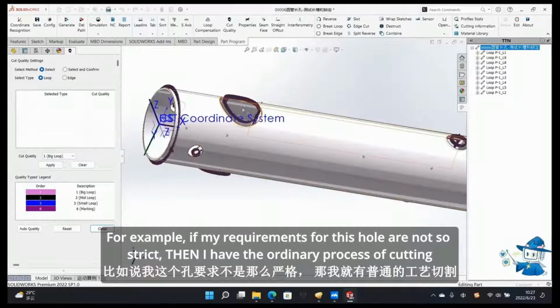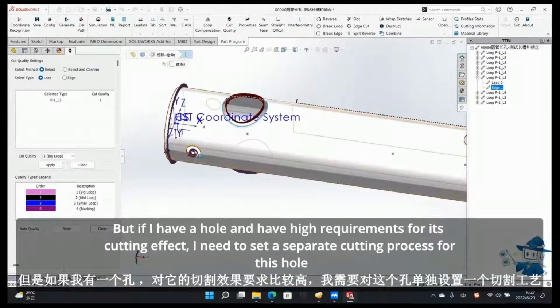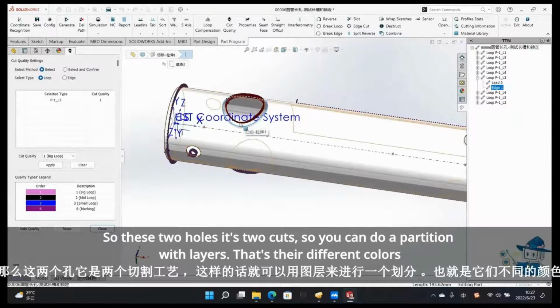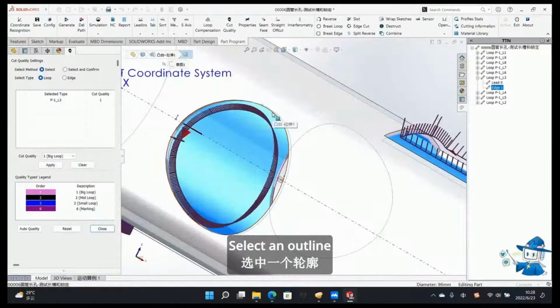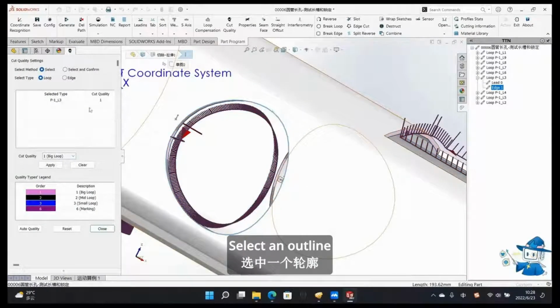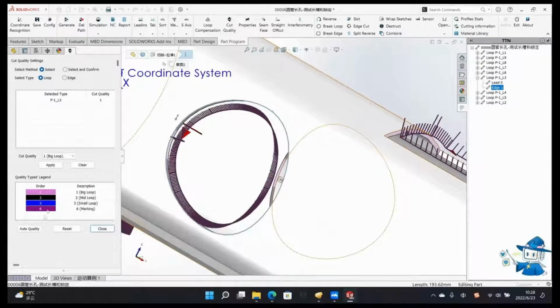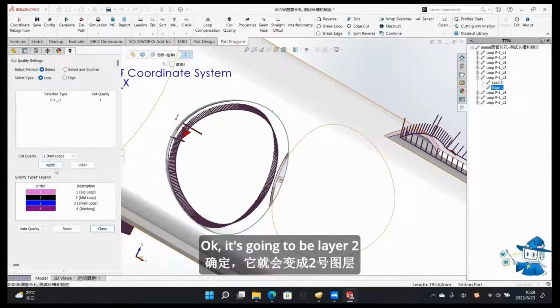For example, if my requirements for this hole are not so strict, then I use the ordinary cutting process. But if I have a hole with high requirements for its cutting effect, I need to set a separate cutting process for this hole. So these two holes are two cuts, and you can set the position with layers that have different colors. Select an outline. Okay, it's going to be layer 2.